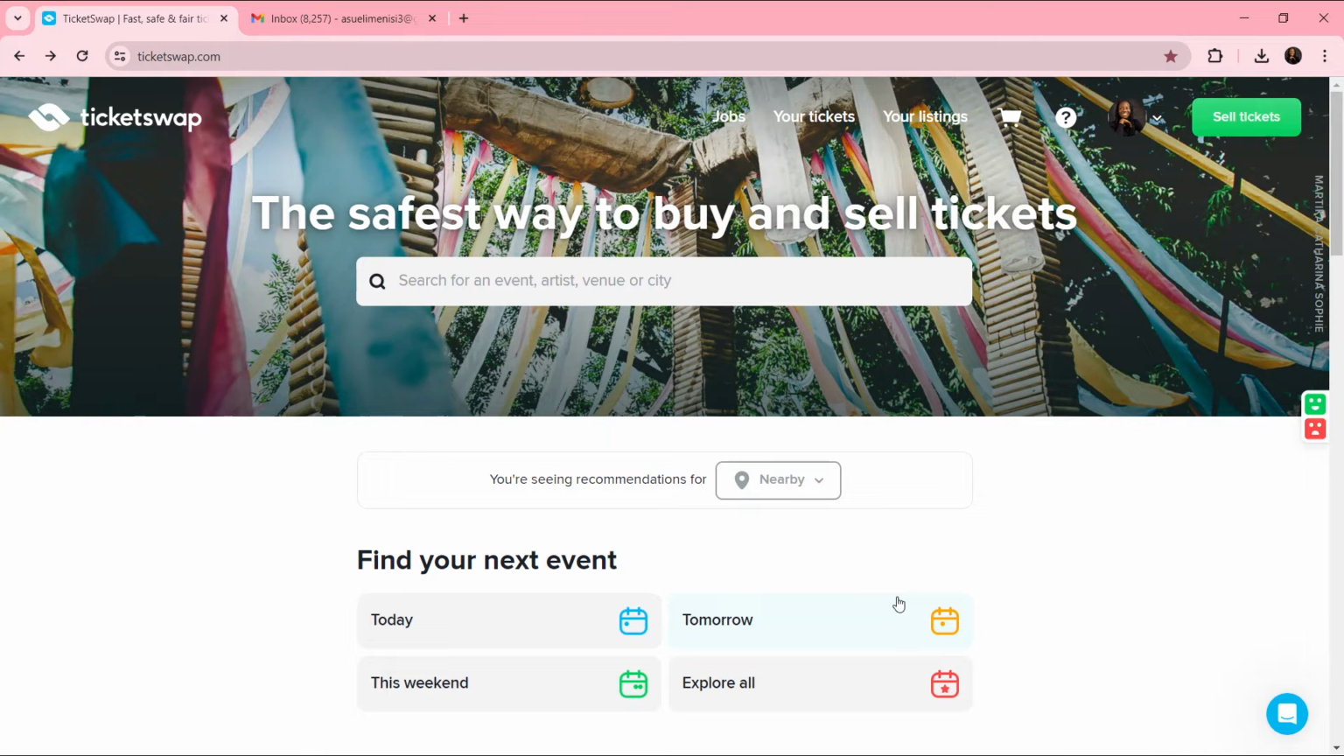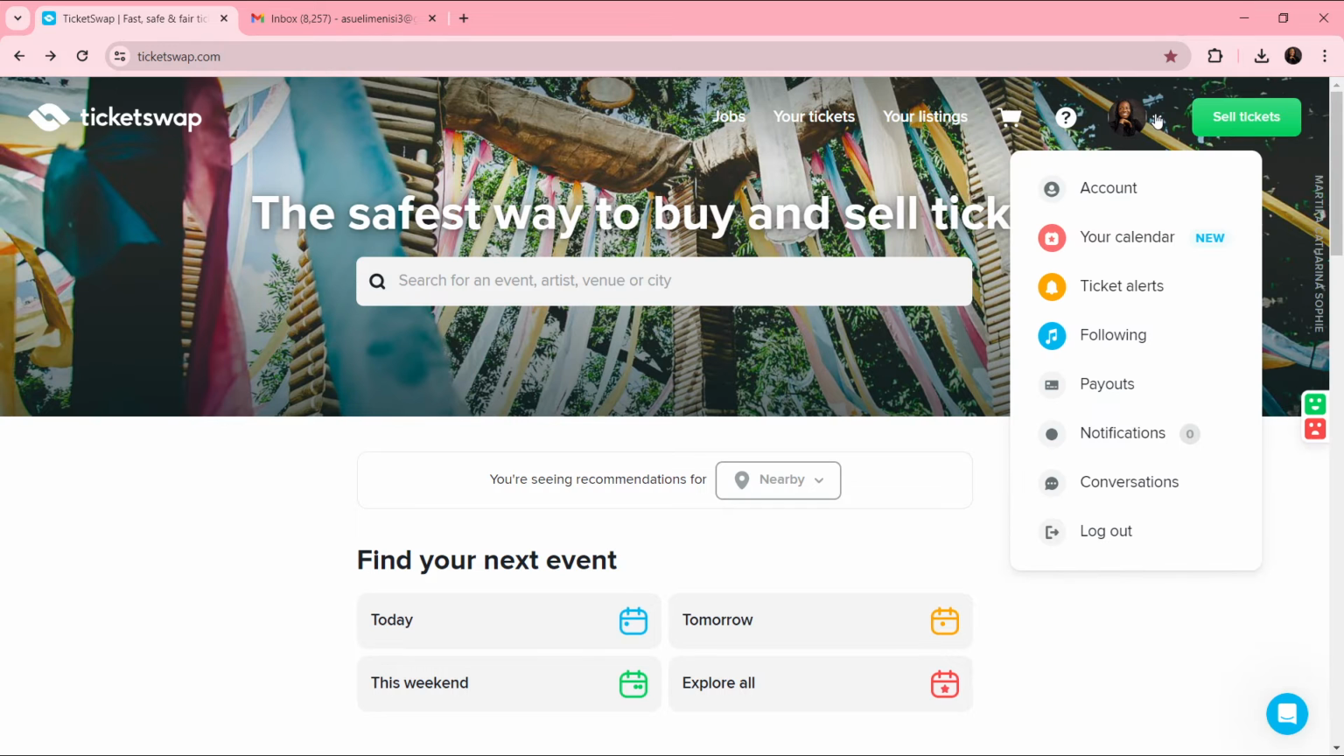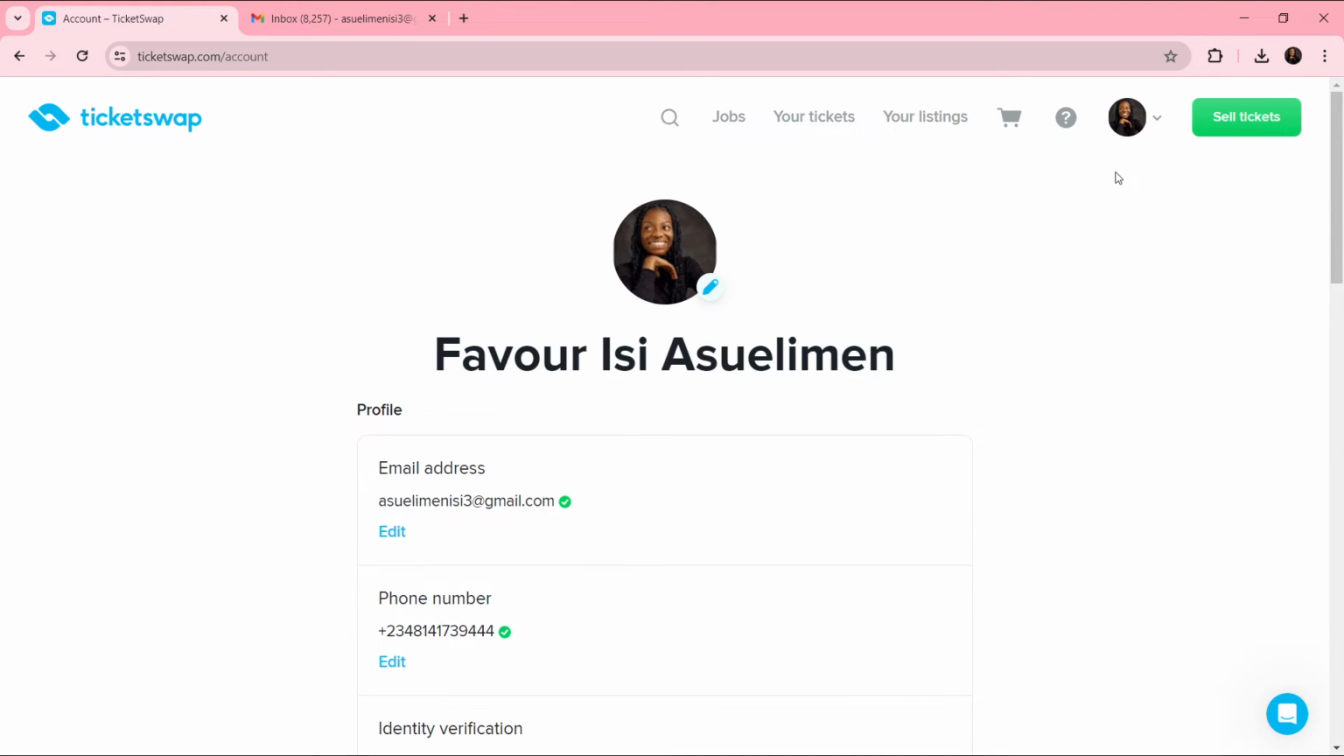So now that we're here, let's quickly hop into today's steps, and that is how to verify your identity on Ticketswap. From this homepage, head over to the top right corner of your screen where you have your profile picture and a drop down icon right next to it. Click on the drop down icon. Here you have an extended menu that says Accounts, Your Calendar, Ticket Alerts, Following, Payouts, Notifications, Conversations, and Logout. So go ahead and click on Account, and that's going to launch you into the Accounts window.